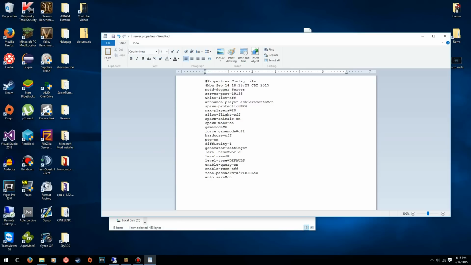Allow flight, I'll just leave that off. Spawning mobs and spawning animals, I'll just leave those on. But if you're running this on a little bit older computer that has problems with lag, and the server is slowing down in general, the reason behind that could be because of animals and mobs. So if you have that kind of problem, you can try to turn those off, or I can show you another thing here in a second that can actually limit the amount of those on the server.